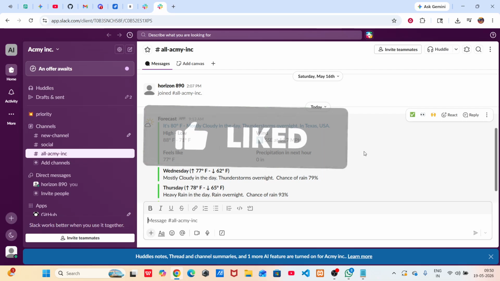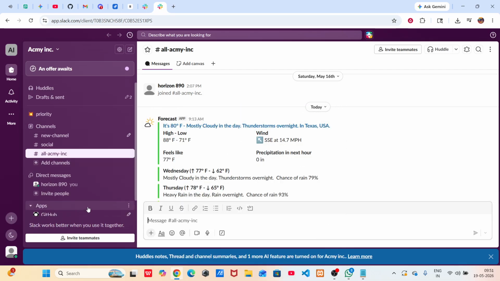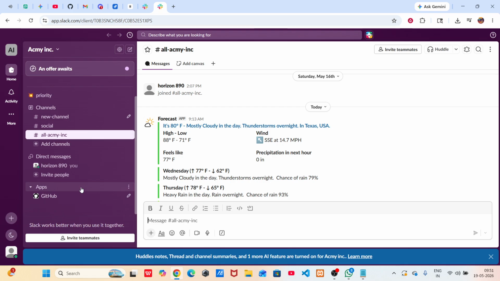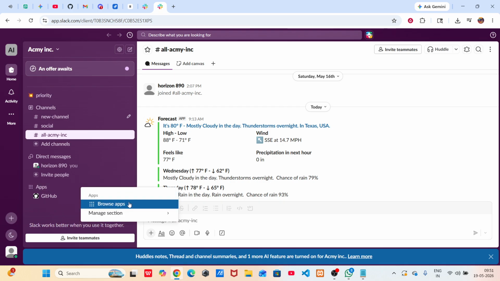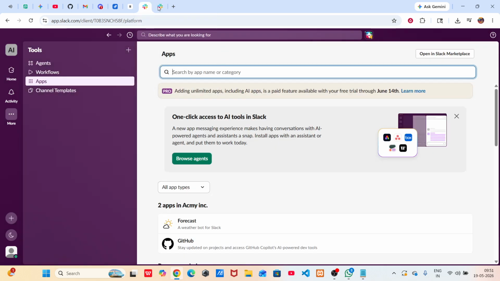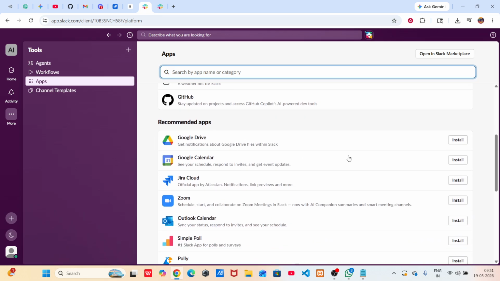All right, let's jump right in. First off, you'll want to log into your Slack account. Once you're in, take a look at the left-hand sidebar of your Slack interface. You will see an option labeled Add Apps. Go ahead and click on that. This will take you to a whole world of applications that can enhance your Slack experience.